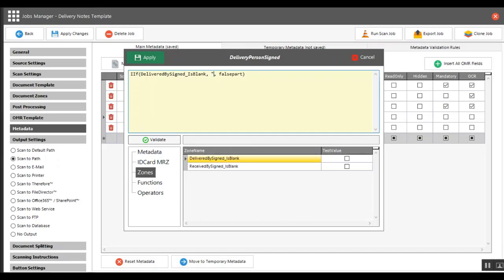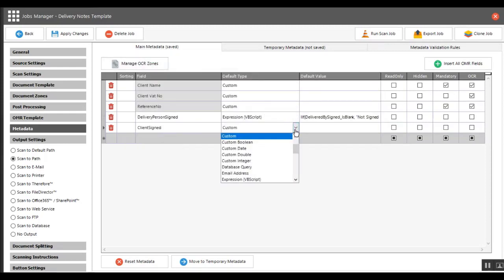If it is true, then I know it has not been signed, so I have typed into quotes, so it will be printed as a literal, the words not signed. And in double quotes again, I've written signed if it's false. In other words, if it's not blank, something will have been put in as a signature. I validate and it says signed and I apply this.